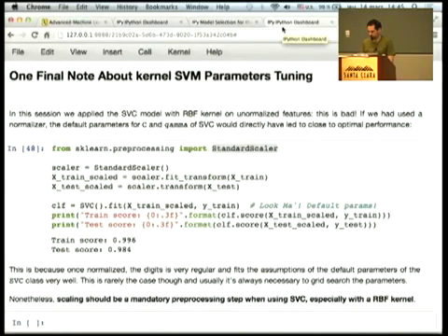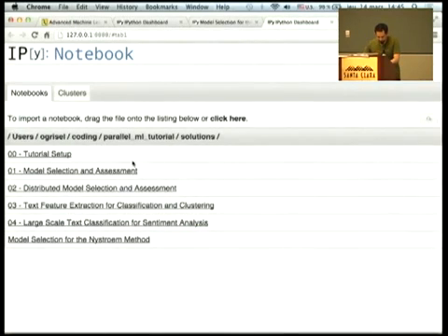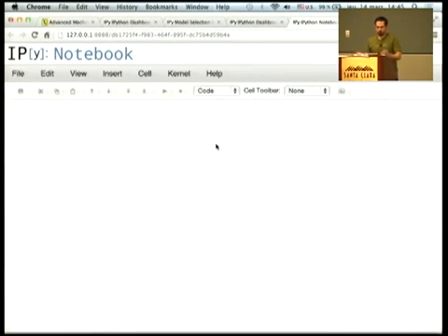What time should we break? The break is in 5 minutes? Okay. So let's move on to the next section. And we'll do the break in the middle.